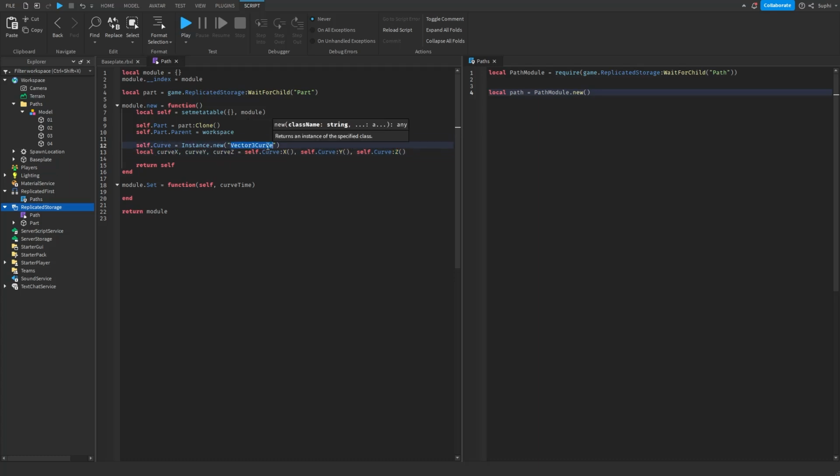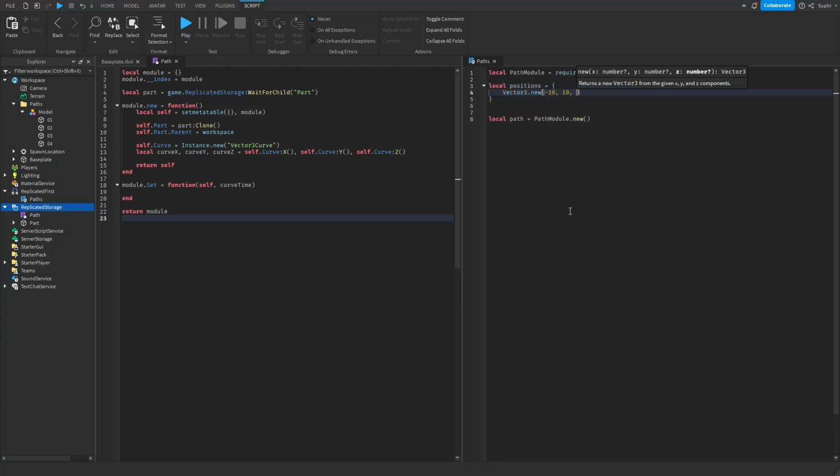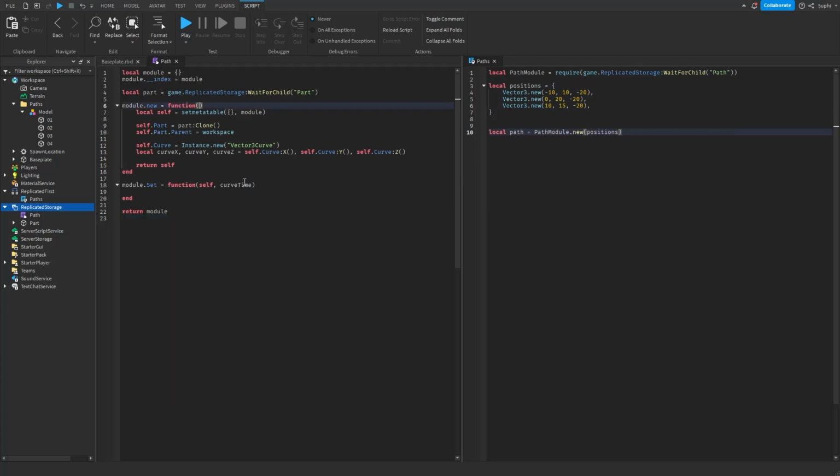Now, what I'm going to do is create an array of positions, so an array of Vector3s, like this. And I'm going to create 3 random Vector3s, and I want to pass this positions variable to the new function. So I'm going to place this over here, and I'm going to receive it over here. Now I can use this array of Vector3s to calculate the float curve keys for the float curves.